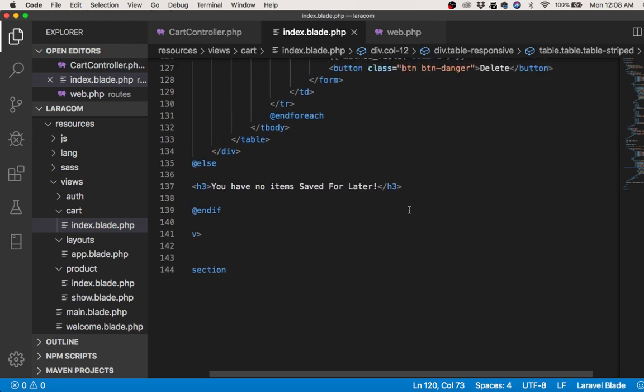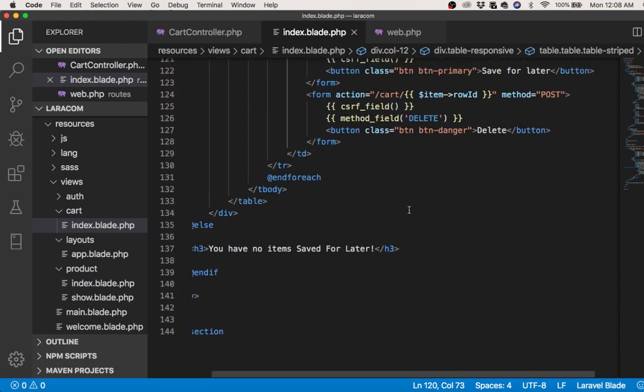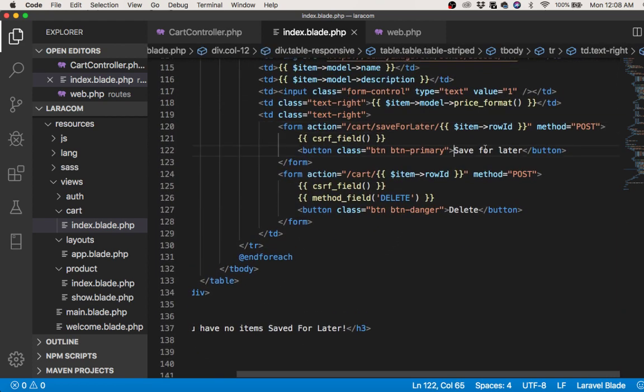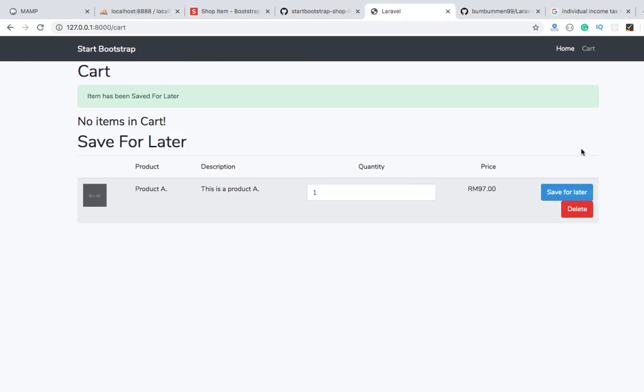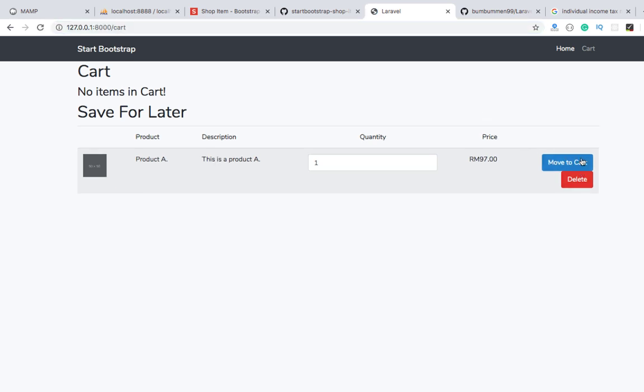So we need to update here. The save for later update. This one inside cart, save for later, so move to cart. Okay. Right, so if I refresh, move to cart. But this one, the button is not functioning. So we need to update the controller like usual. Okay.